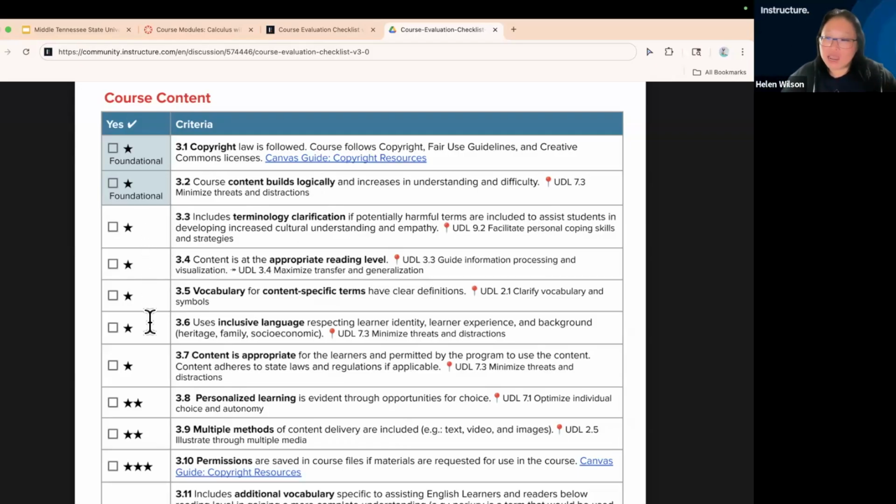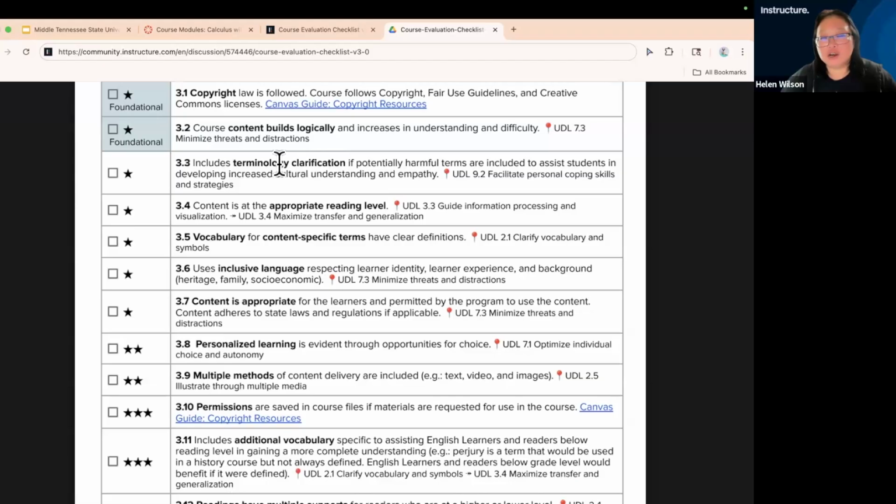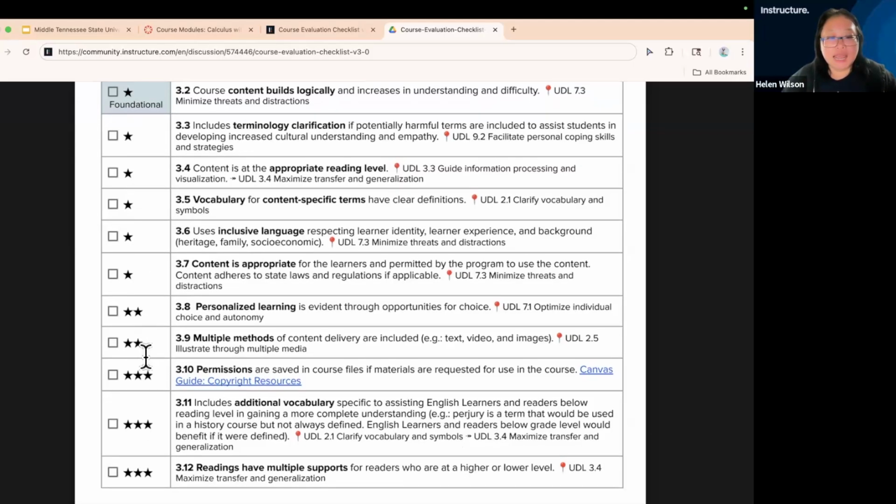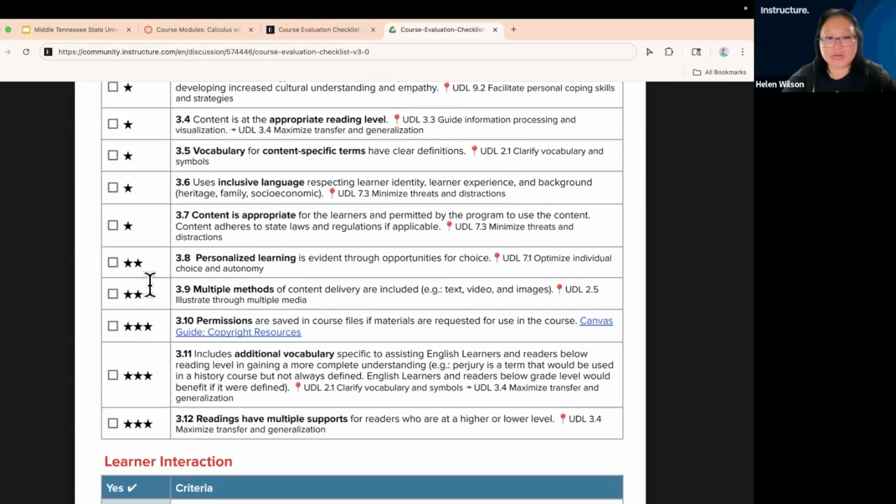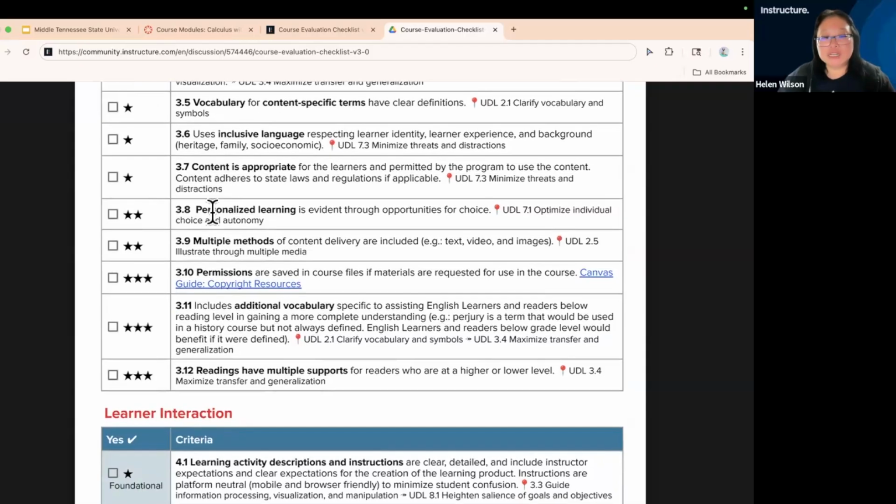The rest of these one-star items here, I think, do vary depending on the content area. Things like offering clarification on terms, offering vocabulary lists. Again, that might not be helpful for you. Making sure content is appropriate. I'm sure they're appropriate. Making sure that you're including language that is inclusive, again, if that suits your content. And then heading on into those best practices, personalized learning, and multiple methods of content delivery.